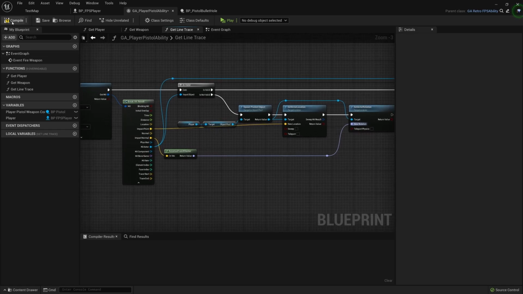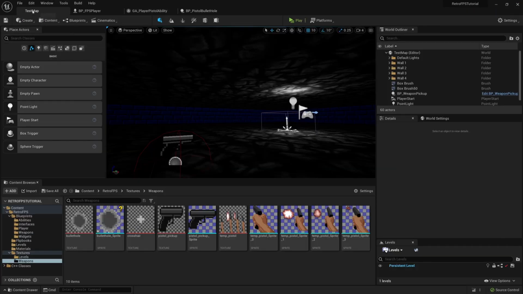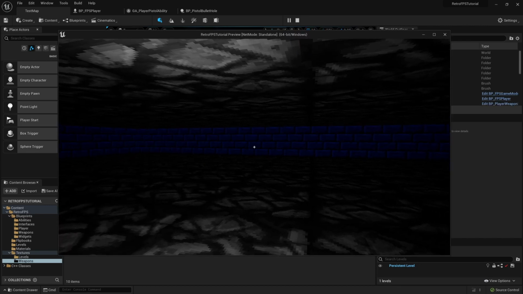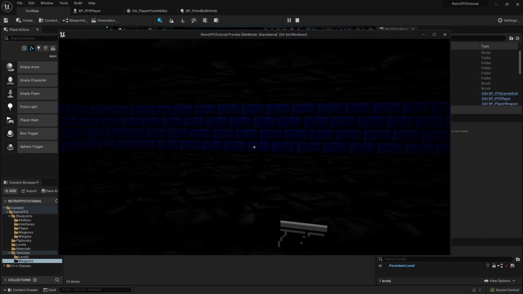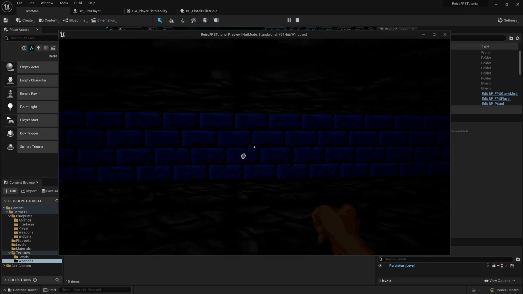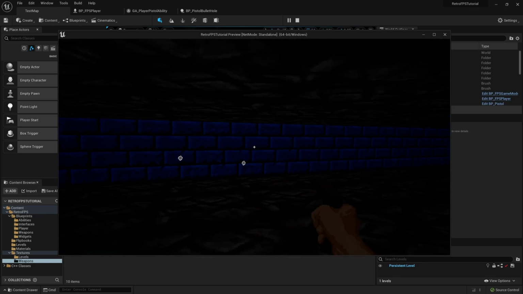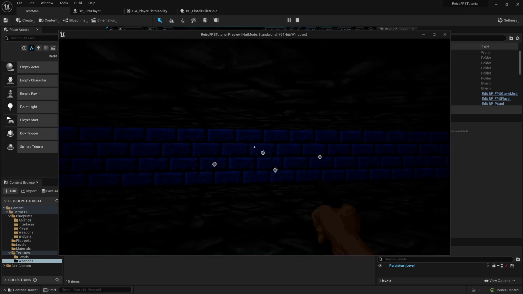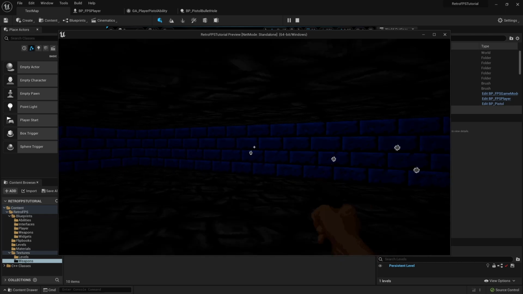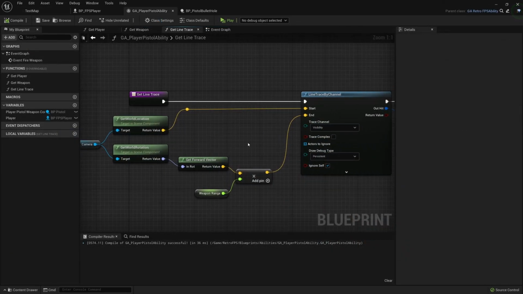All right, let's see if that works. All right, so no bullet hole should be made because we don't have a gun. Pick up the gun, and now we shoot. But it looks a little off-center. Just a smidge off-center. So I actually did something incorrect in this line trace.